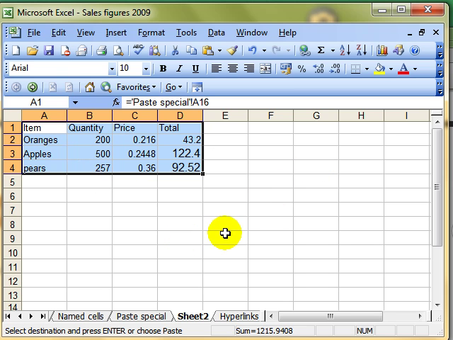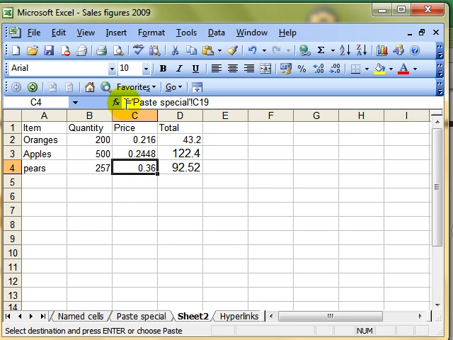So there's our data, but if I click on these cells, you'll see in the formula bar how we have linked there. We've got equals paste special in quote marks, and then an exclamation mark. And that is the name of the worksheet that this data is linked to. And then you've got the cell reference. So this cell, C4, is linked to cell C19 on the paste special worksheet. This cell, D1, is linked to cell D16 on the paste special worksheet.